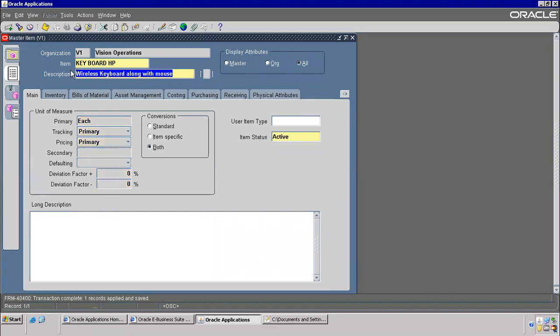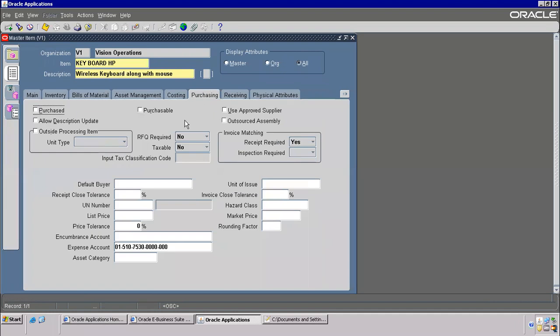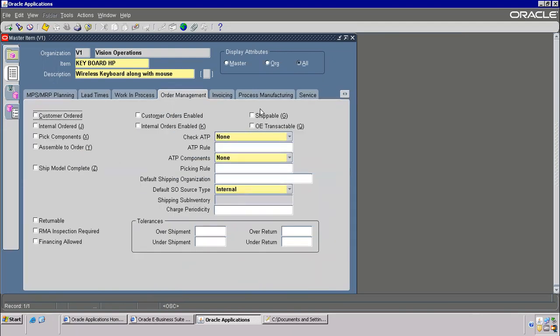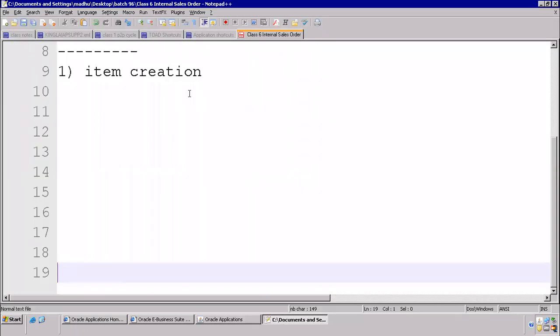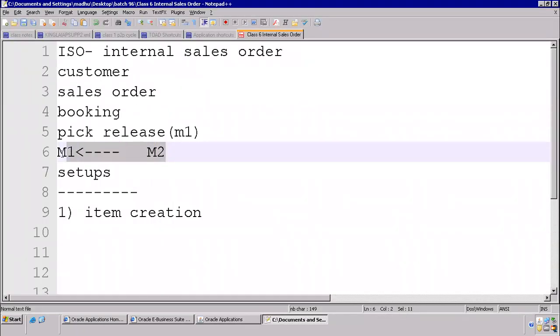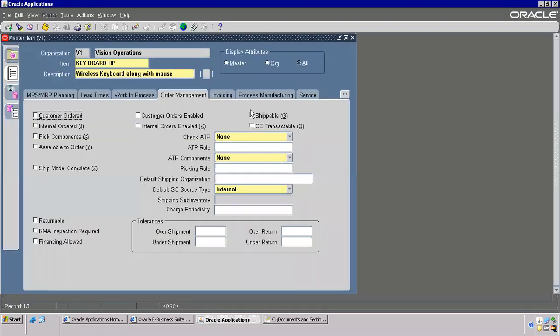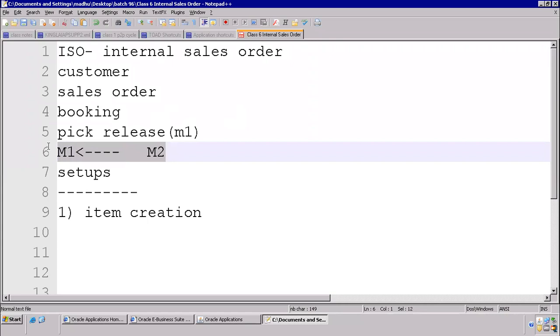Now, once you create an item, this item must be a purchasable item. We are not paying money, but it must be purchasable, or it is already purchased. And the item must be shippable. Then only we can ship from M2 to M1. M2 to M1 transferring, in Oracle Apps terminology, is called shipping. If you don't check this, we will not be able to ship the goods from M2 to M1.